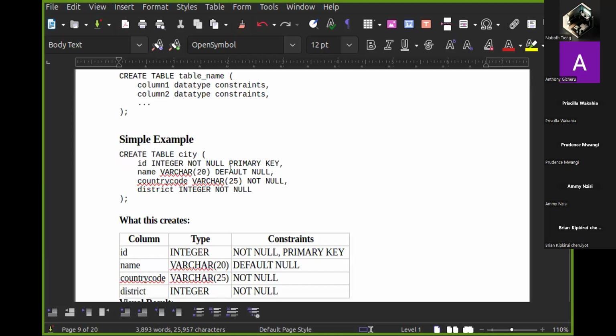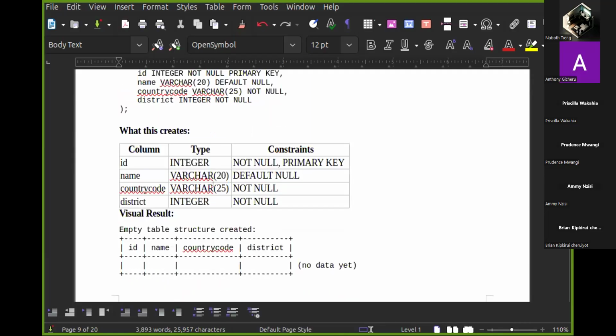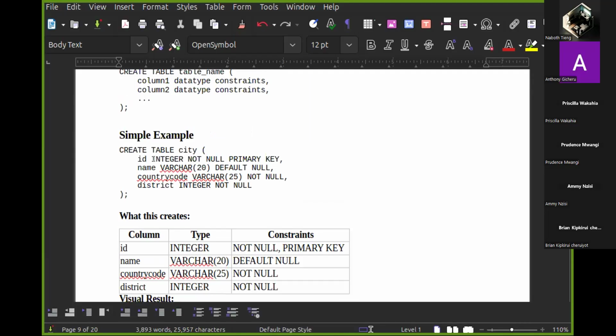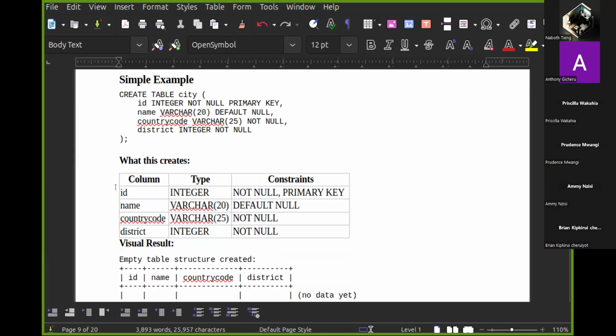So here, it's not a must for it to be specified. Then country code, it's not null, which means you must put a district. So for example, this is the command. Then what does it create? It creates columns with ID, name, country code, and the district.